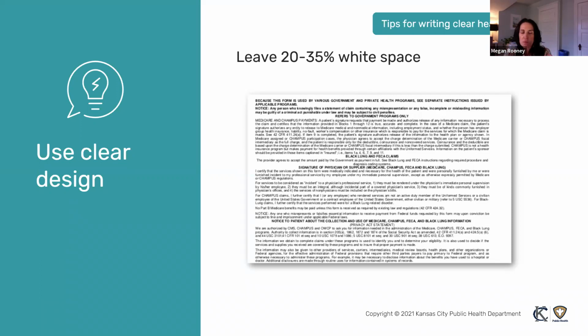So white space is the term for areas that don't have any content. We recommend that you use about 20 to 35% white space to give people's eyes some rest in between the concepts. And so here, how about this next one?